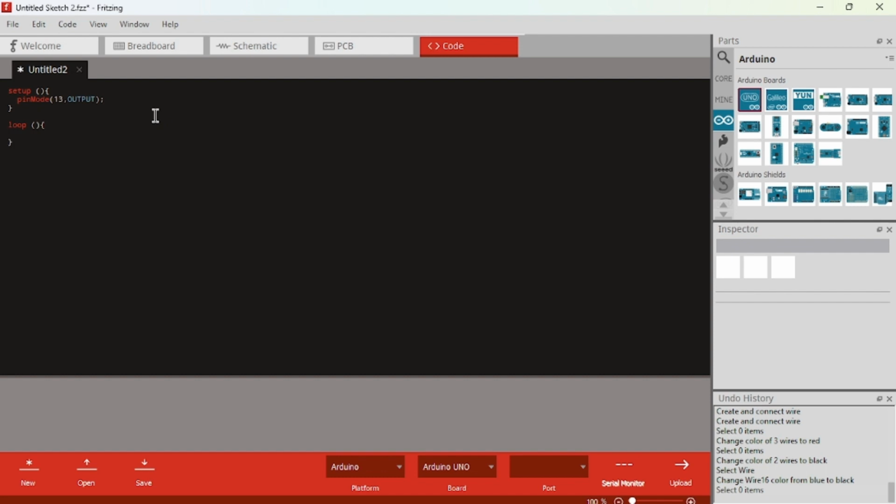We then use the delay function for 1 second. Then, we use the digitalWrite function to set pin 13 to low, which should turn off the LED. We again use the delay function for 1 second. If we run this code, the LED should start blinking at 1 second intervals.